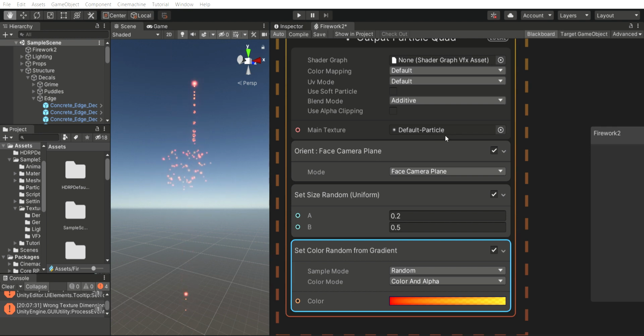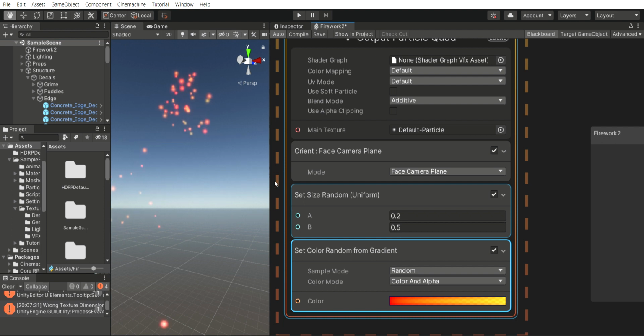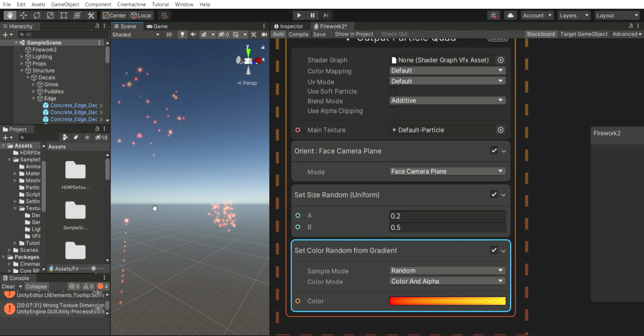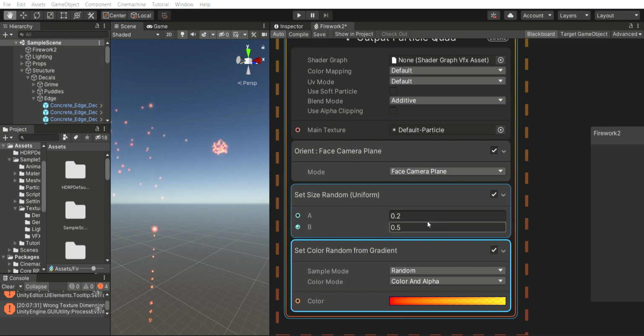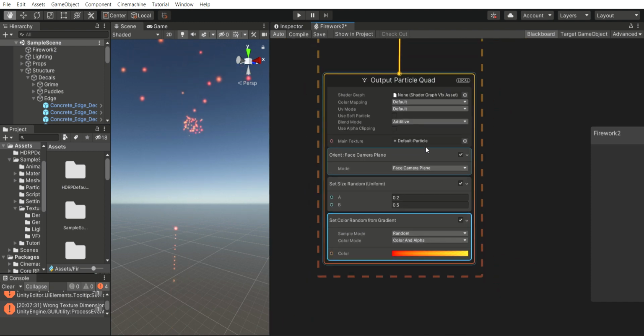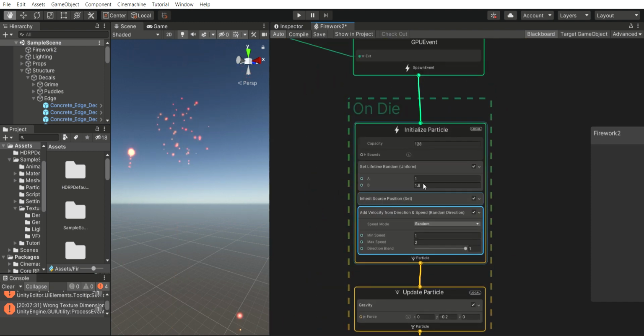So for the color, I wanted it to be reds to yellows. I was thinking of reds to orange, except orange is so similar that it's almost unnoticeable, so I went with yellow. Also, the Unity tutorial used reds and yellows, so that's what I went for too. And like I said, it's set color random, so it can be any color within this range. Okay, and that concludes trigger on die.